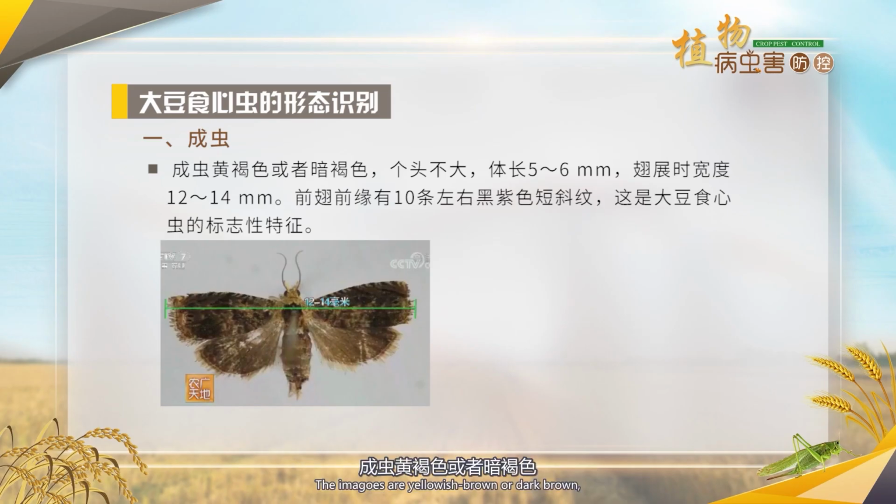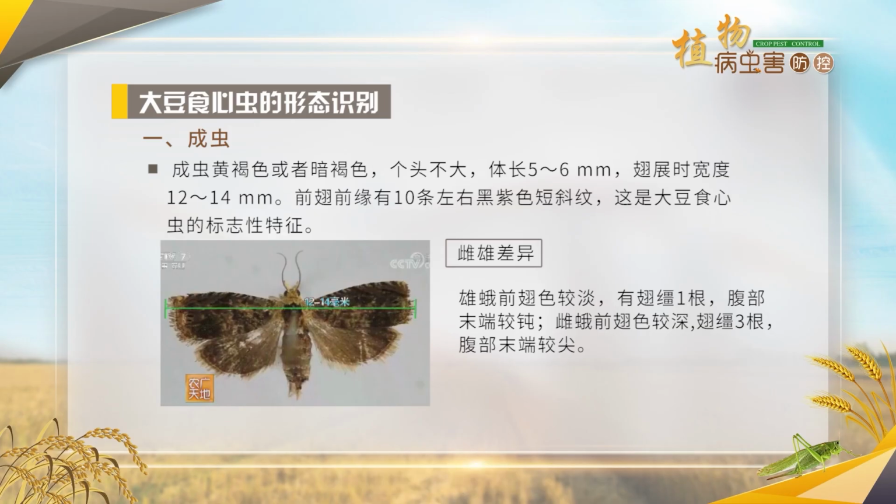The imagos are yellowish brown or dark brown, small in size, 5 to 6 millimeters in body length, and 12 to 14 millimeters in width when the wings spread. There are about 10 black-purple short twills on the front margin of the forewings, which is the signature feature of the soybean borer. The size and shape of male and female adults are similar. The male moth has lighter forewings, 1 ring with wings, and a blunt end of the abdomen. The female moth has darker forewings, 3 rings with a pointed end of the abdomen.